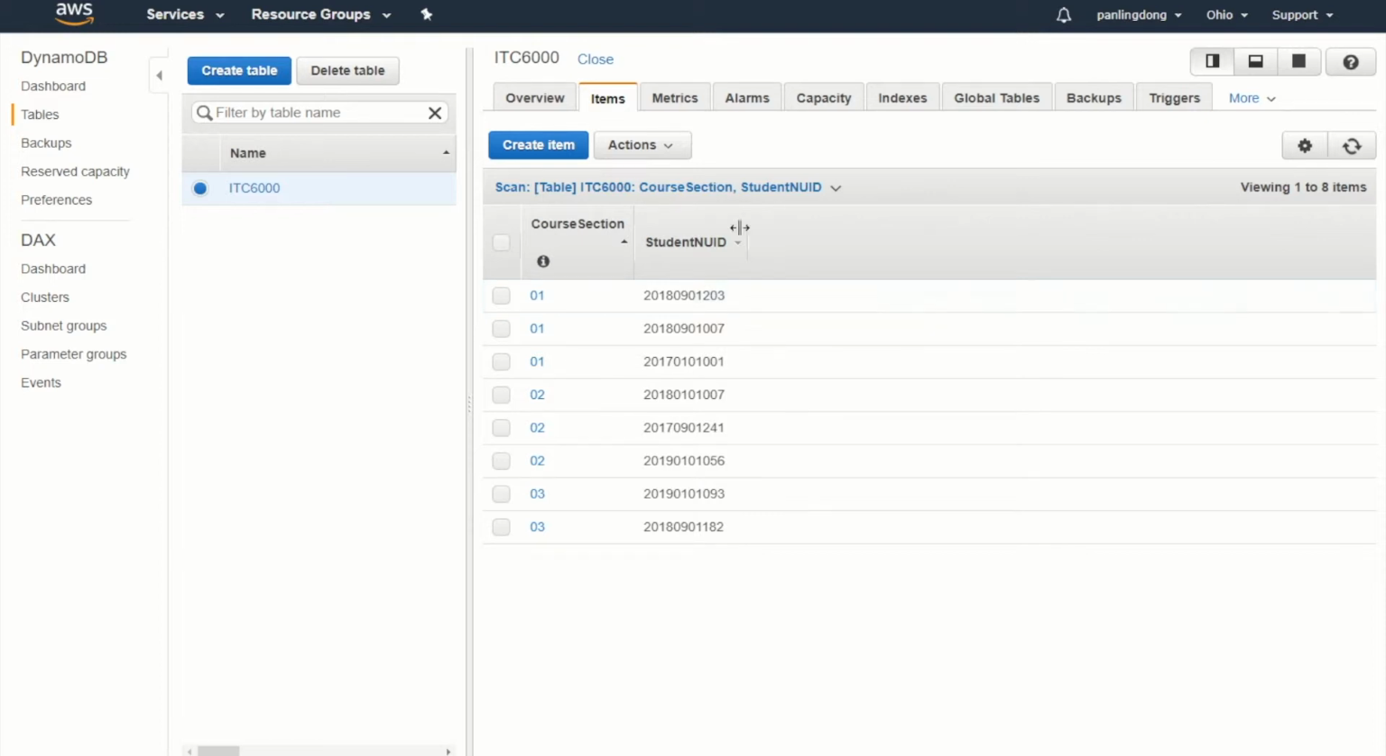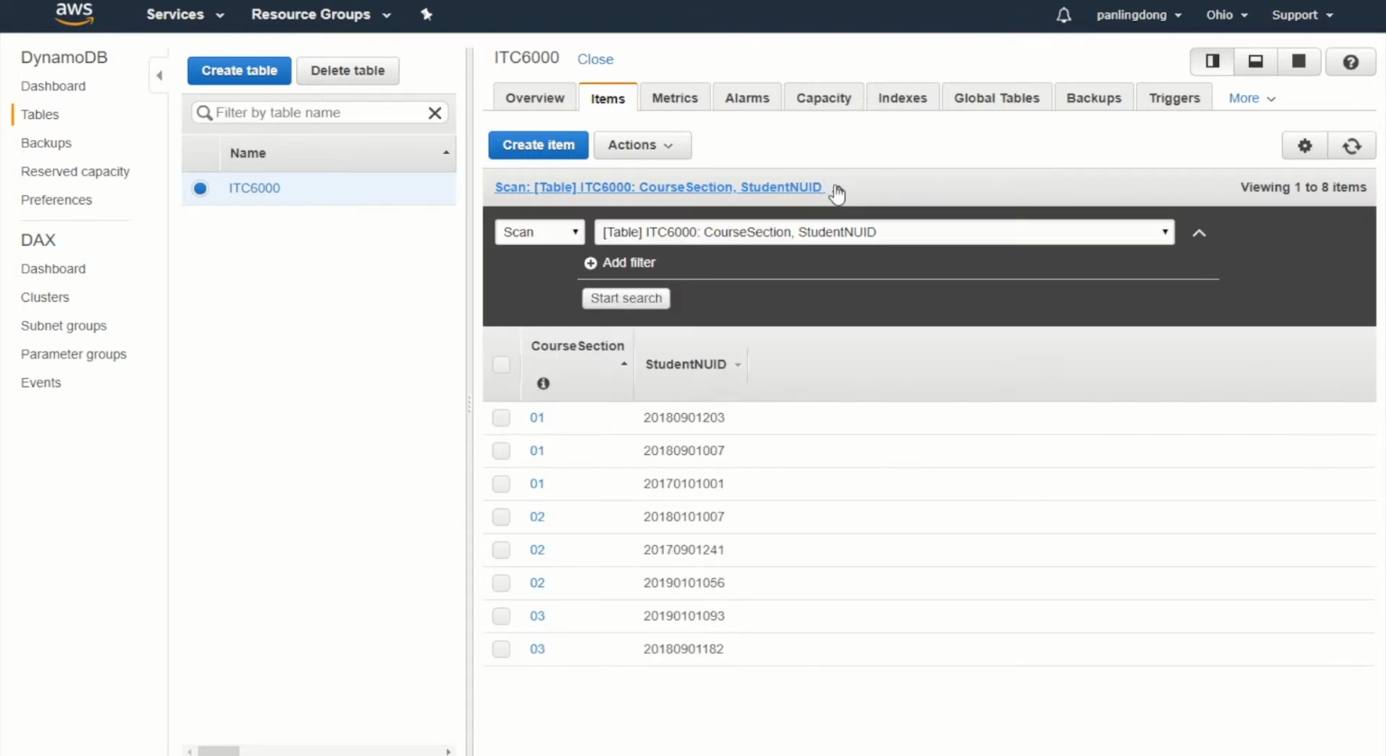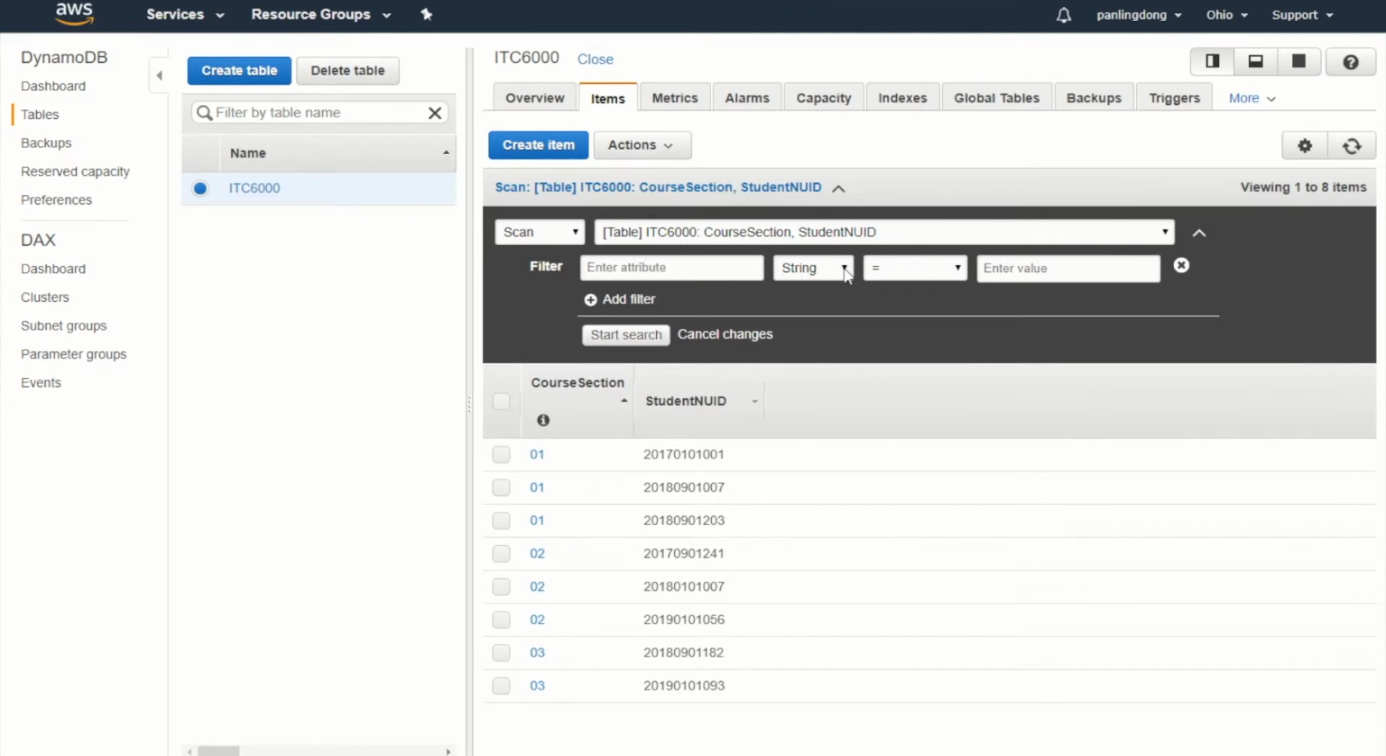Now let's see how easy it is to query and scan the table. Click on Scan and Add Filter. In the Filter section, we type in the attribute that we want to filter. Here, we type in course section. Then, we set the condition equals to 01 and start the search. The result shows all items with course section 01.